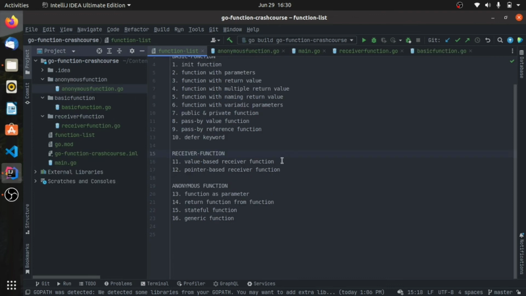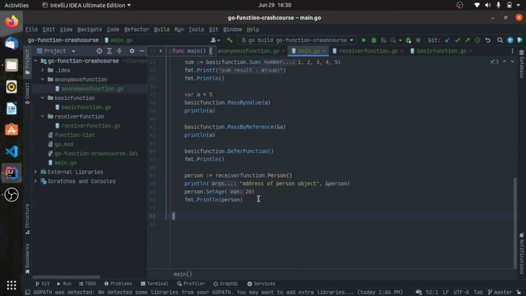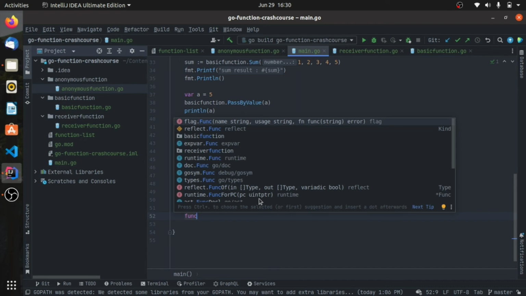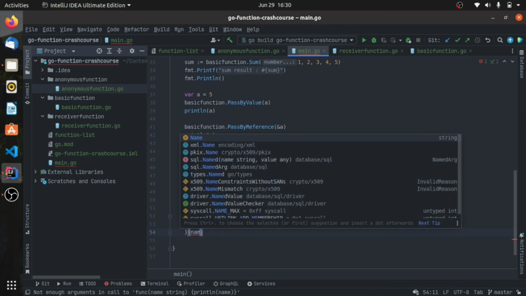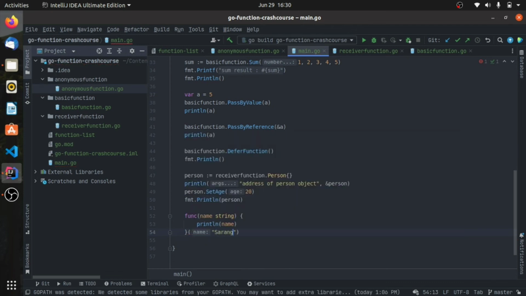So let me create an anonymous function first. It is a function with no name. So here I'm going to just write the func keyword with no argument. You can also pass an argument if you want. So I will just pass, let's say, name string. I'm going to print the name that was provided, and here I'm going to directly call the function.